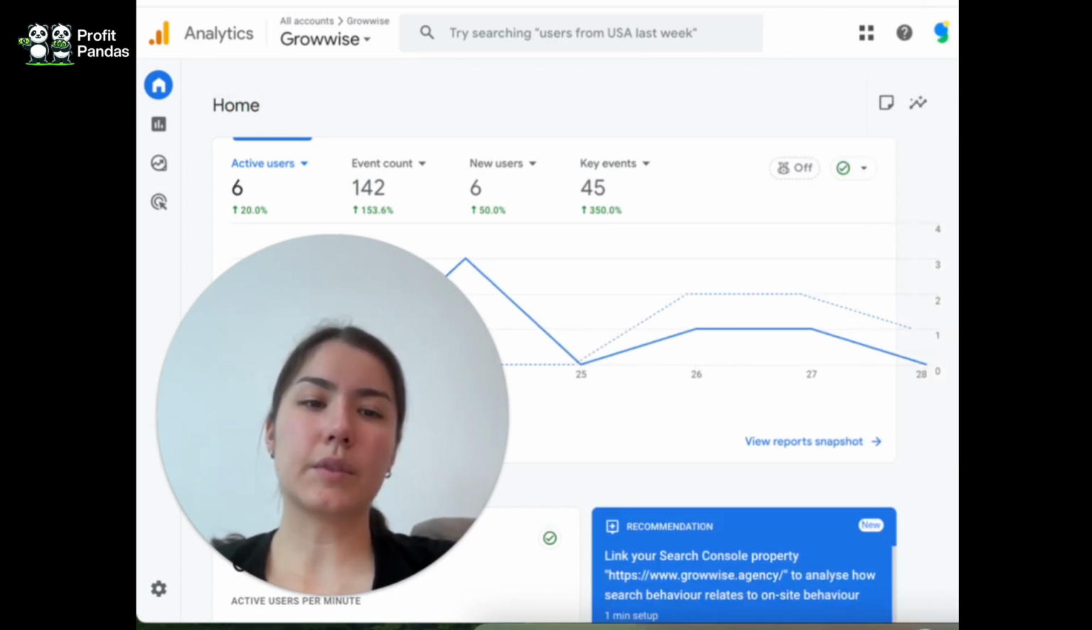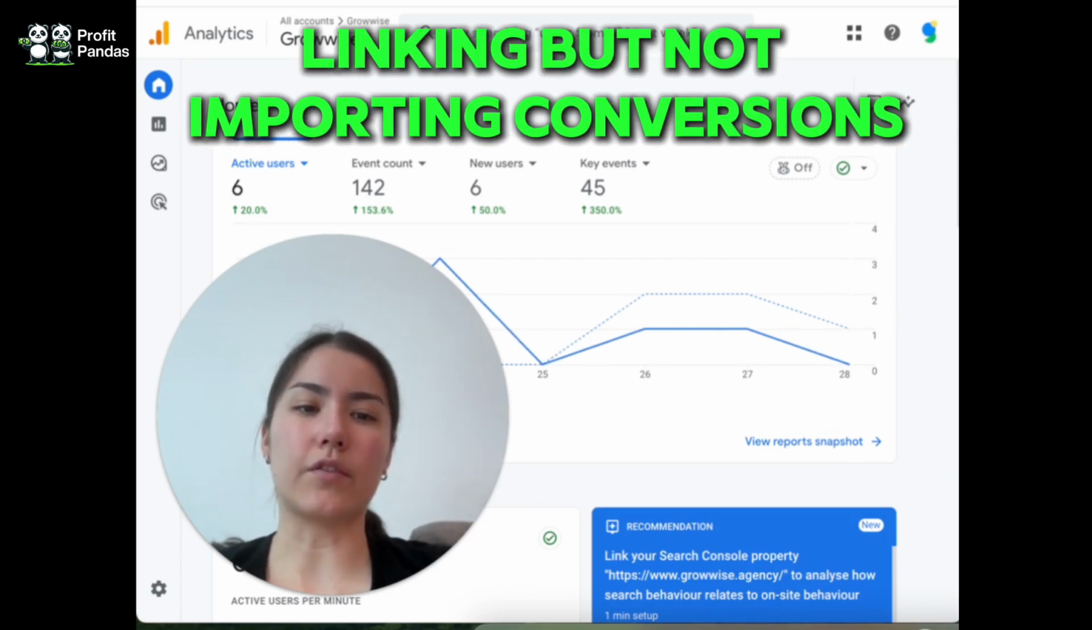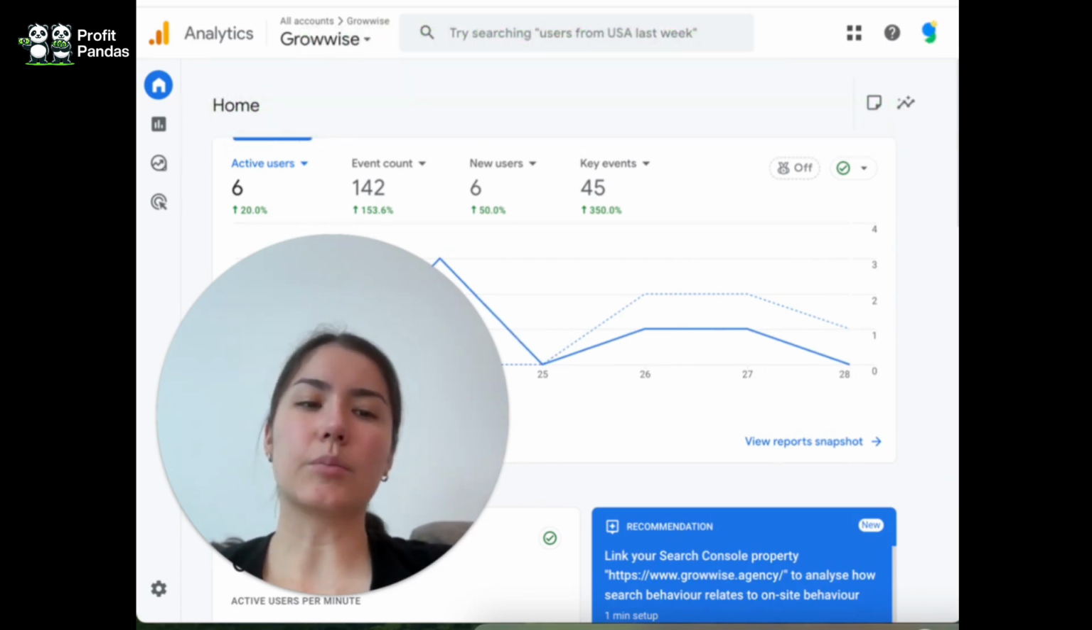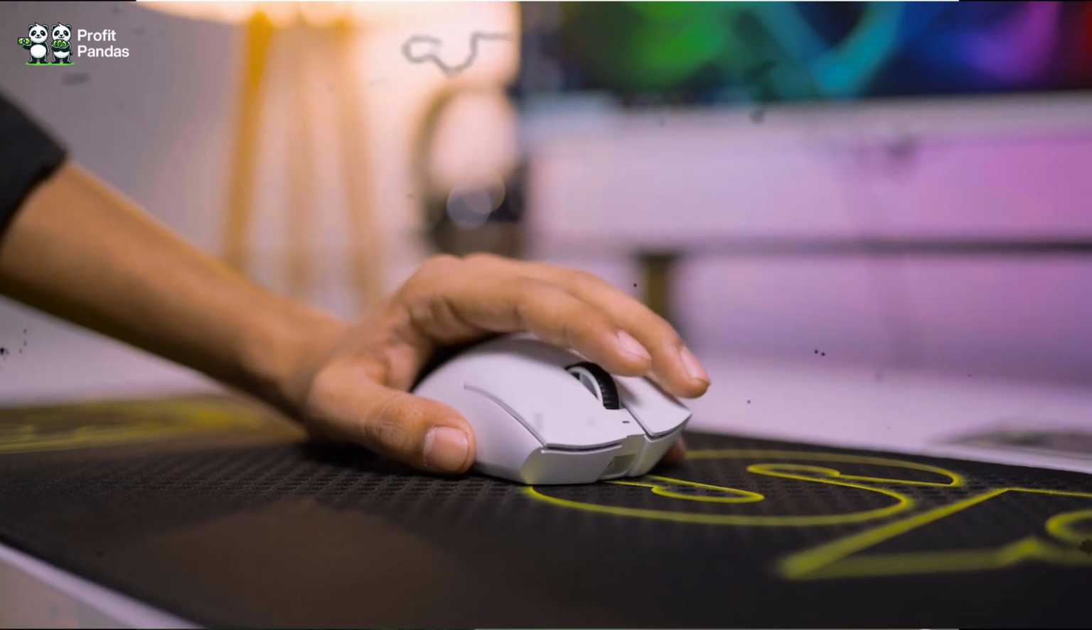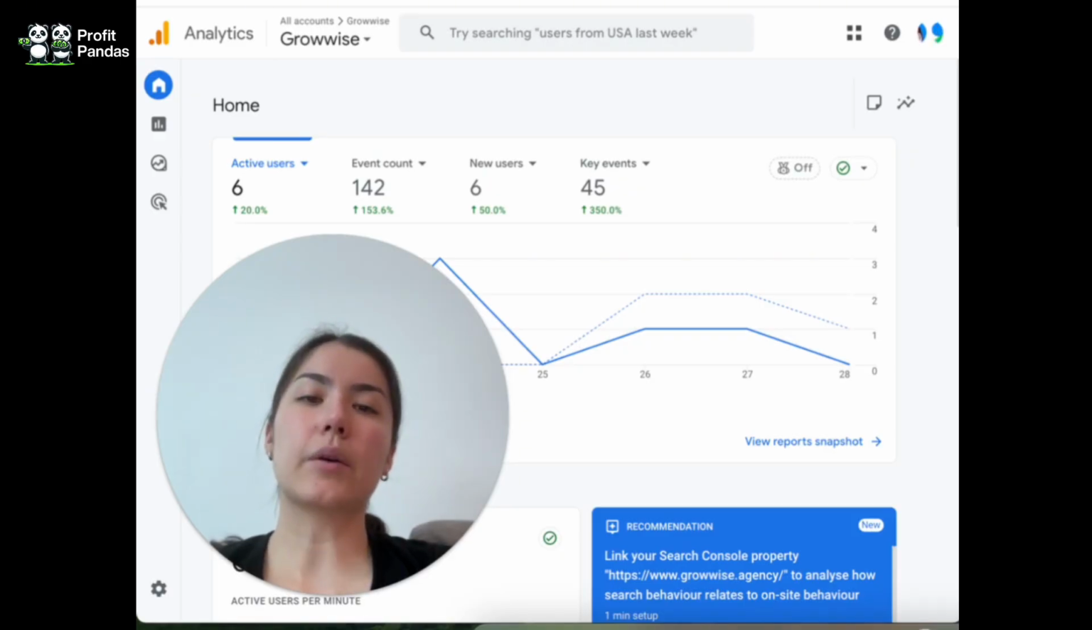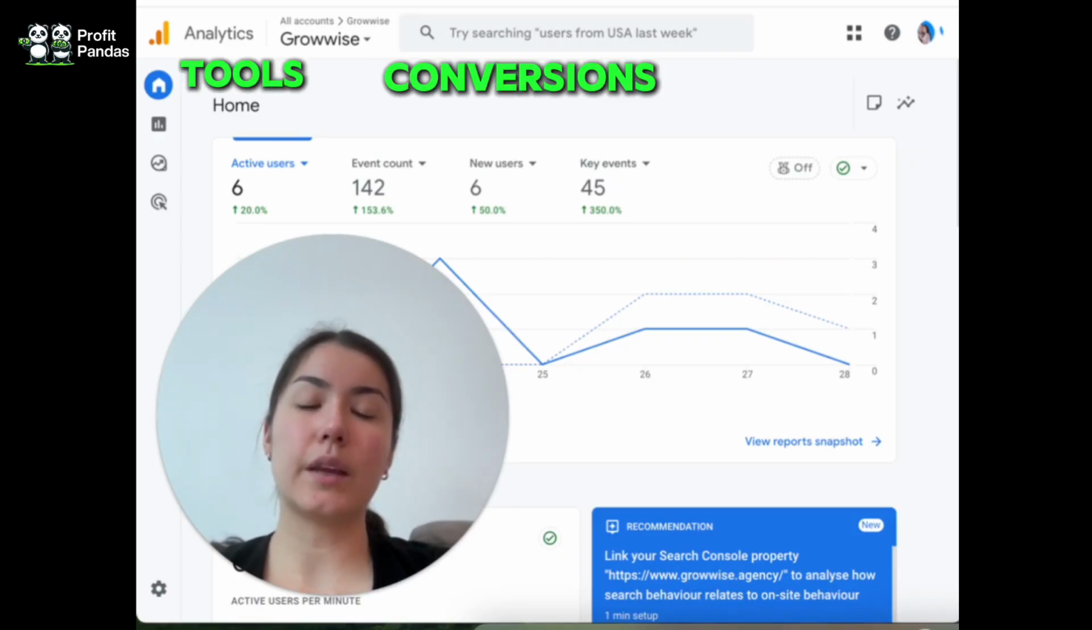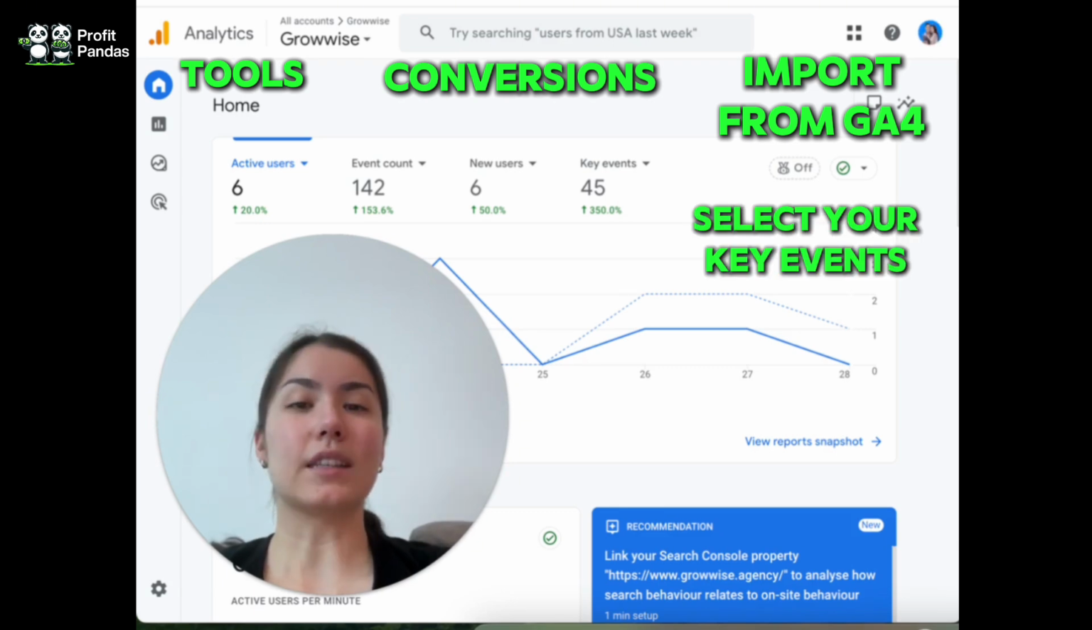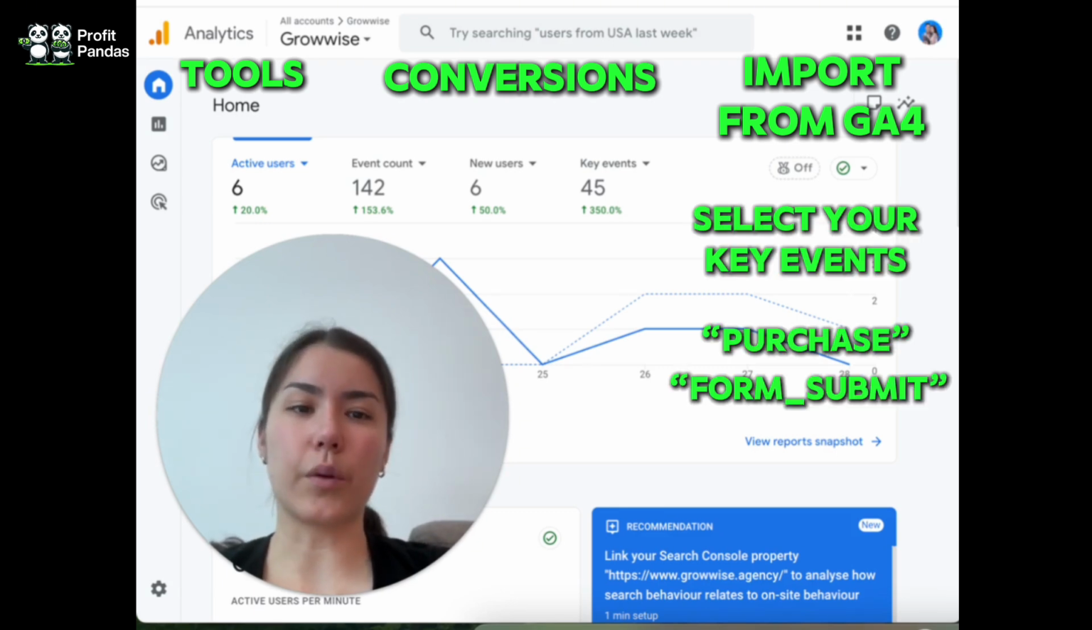The first mistake would be linking but not importing conversions. So people link the accounts but forget to import GA4 conversions onto Google Ads. You can do this by going to Tools, Conversions, Import from GA4. You can select your key events like purchase or form submit.